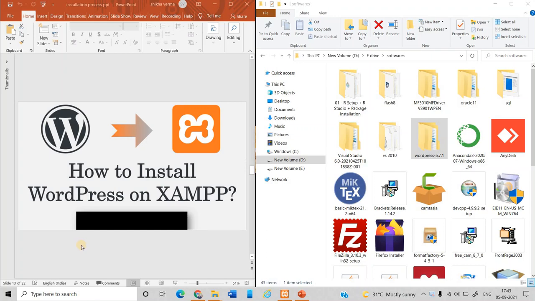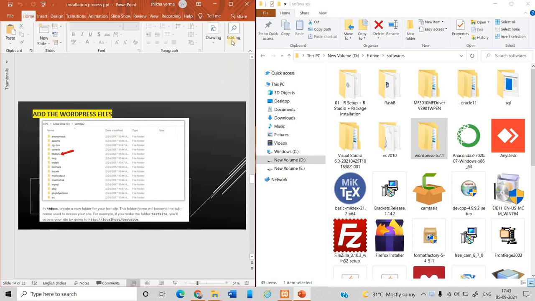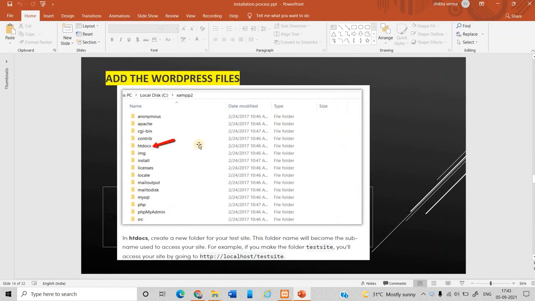Now let's see how to install WordPress on XAMPP. For that, what you have to do exactly, we don't install WordPress on our machine. We simply copy the folder of WordPress in the htdocs folder of XAMPP. So where will you find that folder? In the path where you installed XAMPP on your machine, you will find a folder that is htdocs.